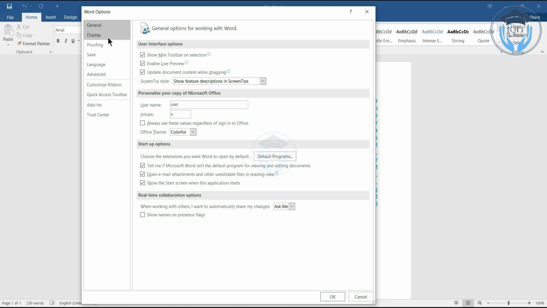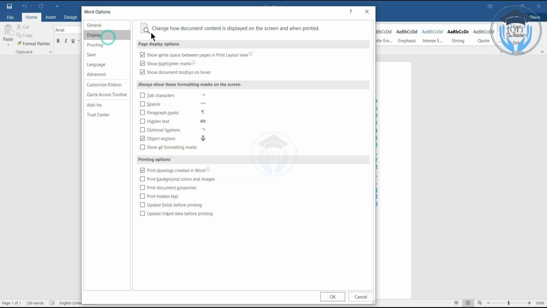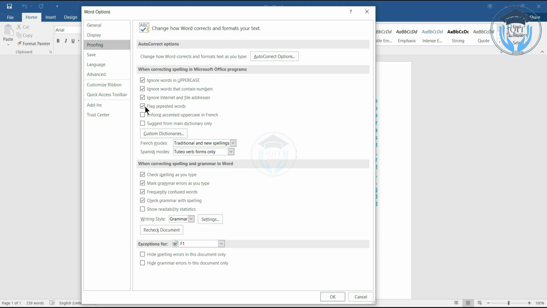Select the second tab in the Options window, which is Display. It controls how content appears on the screen, whether any formatting marks appear, and how the document prints. Select the third tab in the Options window, which is Proofing. It controls spelling and grammar check, as well as autocorrect.